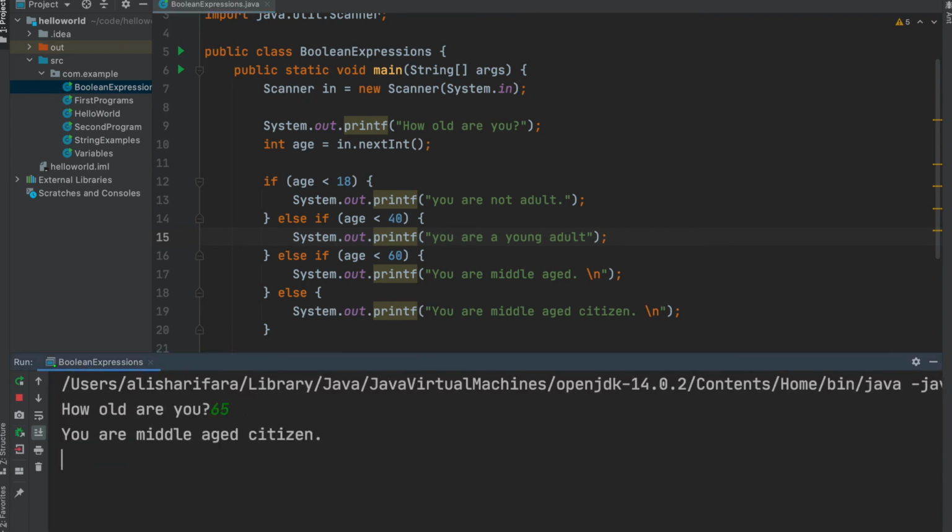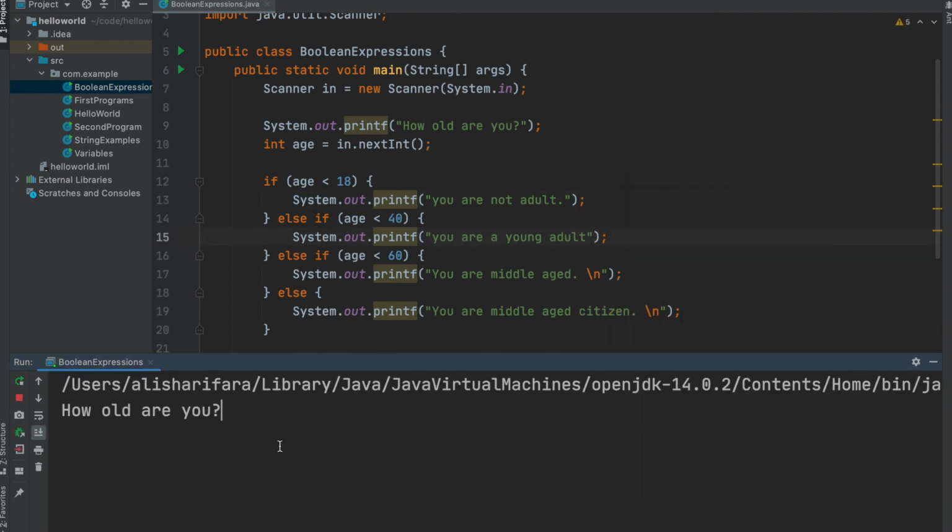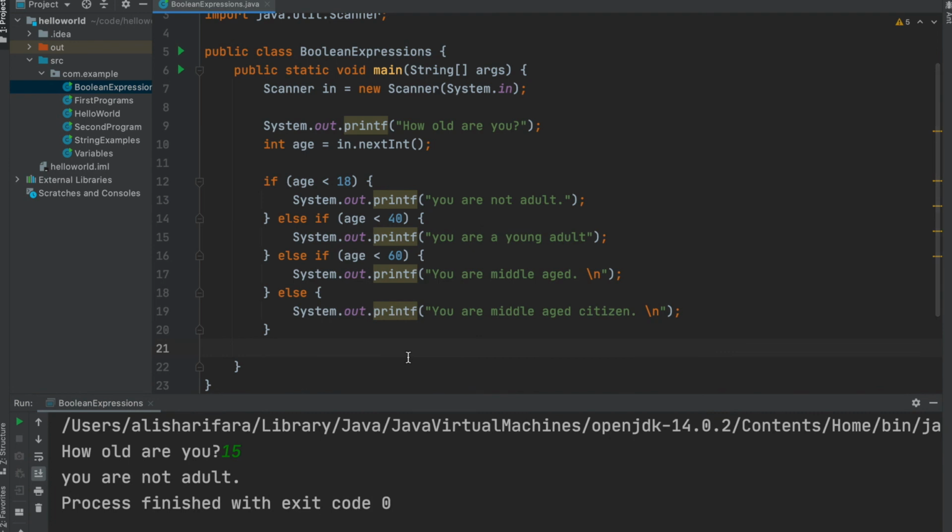If I enter 65, the output is you are a middle-aged citizen. If I enter something like 15, the output is you are not adult, right? So we have covered almost all the possibilities in this example. All right, as you see here, we have added these braces to indicate that if this condition is true, then we want to execute only this line, and if the condition is false, it goes to the next, and so on and so forth.